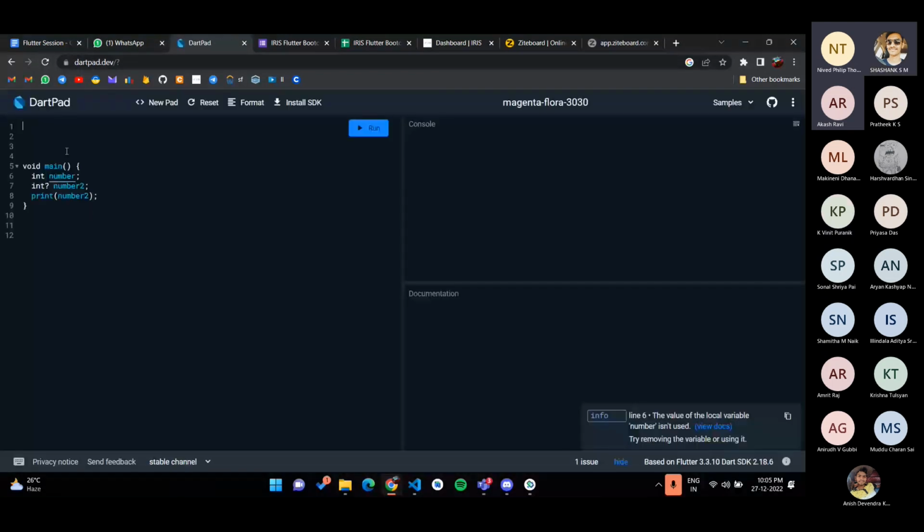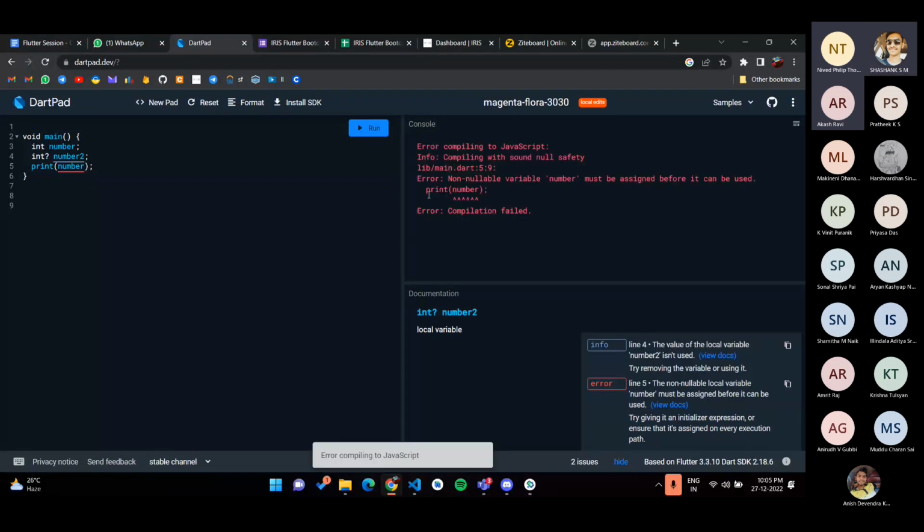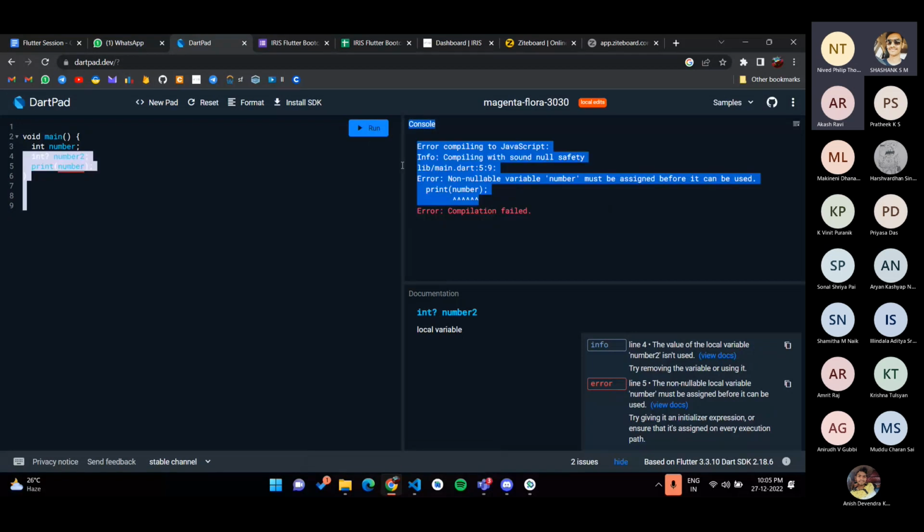As I said, this function, right? Now if I execute this, it's taking so much time. Yeah, it prints null because the value of number2 is null. But if I just print number, let's see what it prints. Okay, it says number not initialized, so it gives an error.